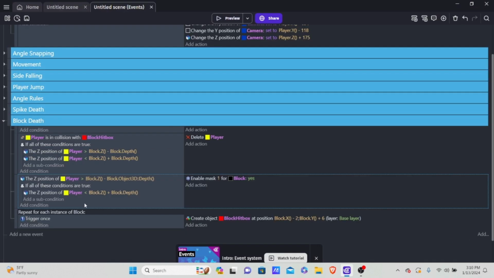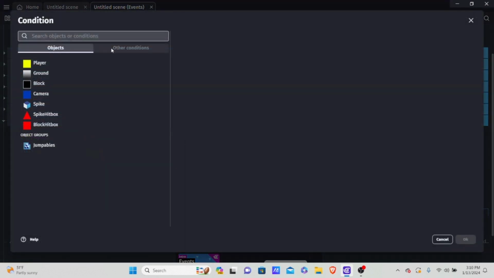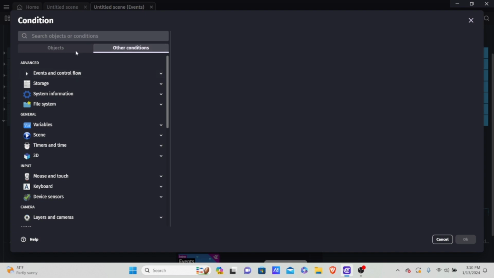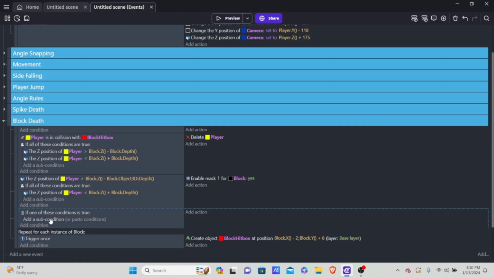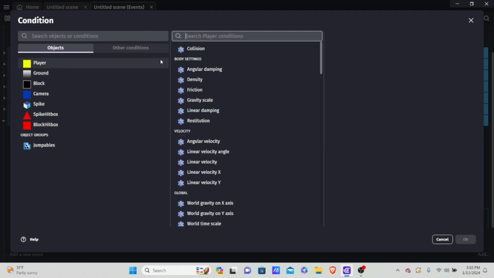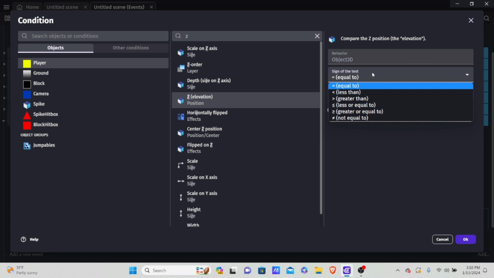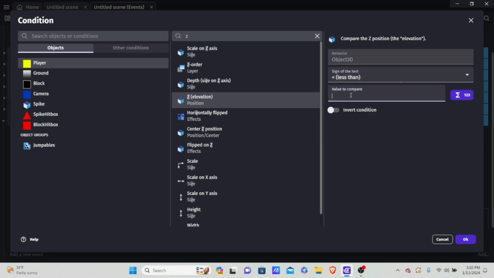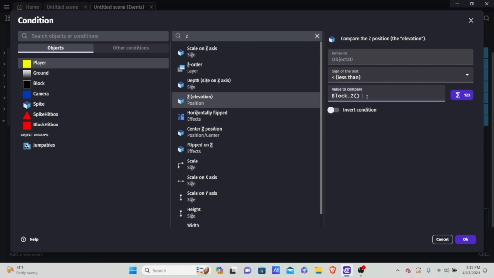And now for the second one, we're going to have to use or instead of and. So for the second one, we want to disable the mask dependent on whether two conditions, if either of those are true. So I'm going to put events and control flow, or, I'm going to click OK, add a sub condition. And what we want to check first is, I'm going to click into player, type in Z, and if the Z of the player, we want to first of all check if it's less than block.z minus block.depth.